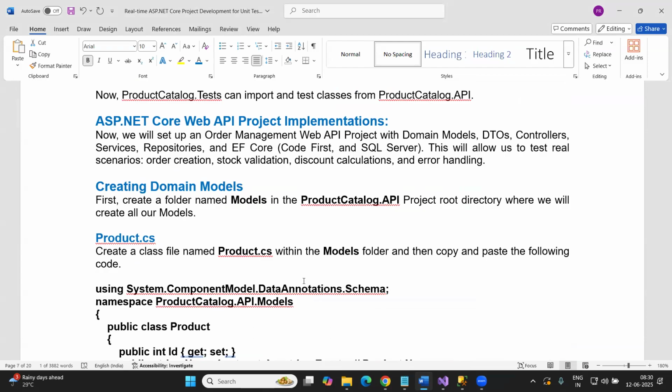So as we are going to implement the web API for order management, let us proceed and create the models first. Then we'll create the DTOs, then we'll create the DB context, then we'll create the repository classes, then we'll create the service classes, and then we'll create the controller classes step by step.